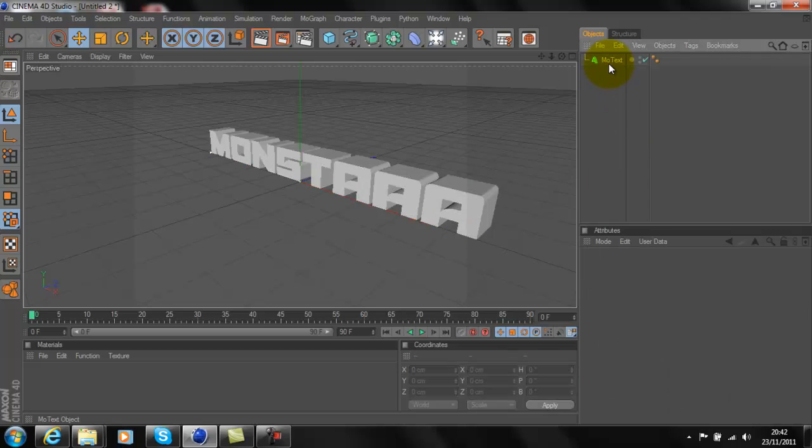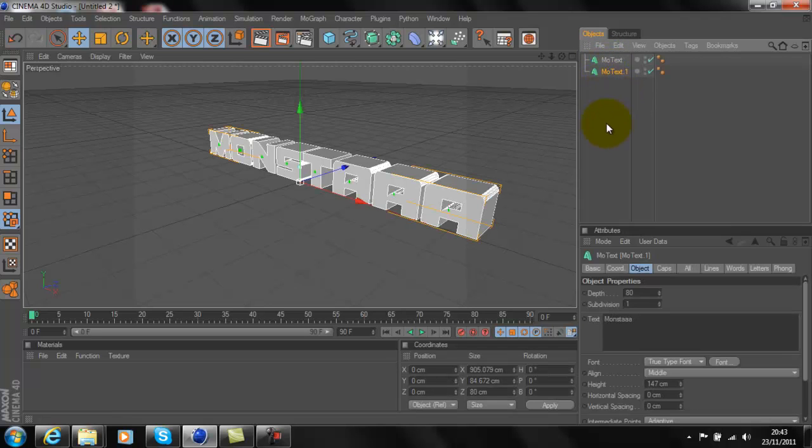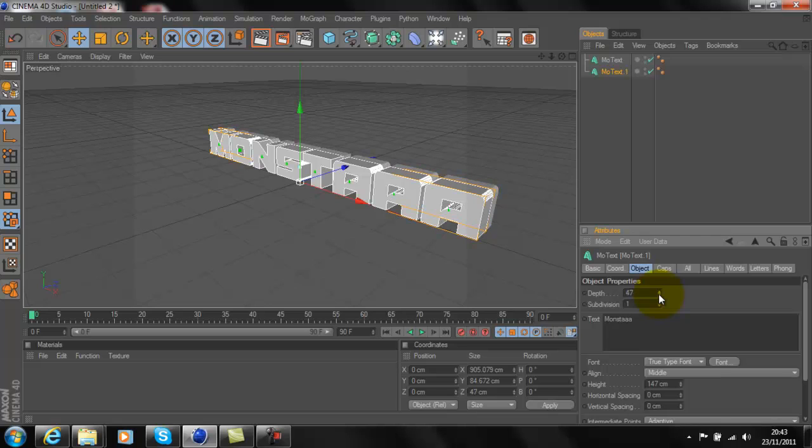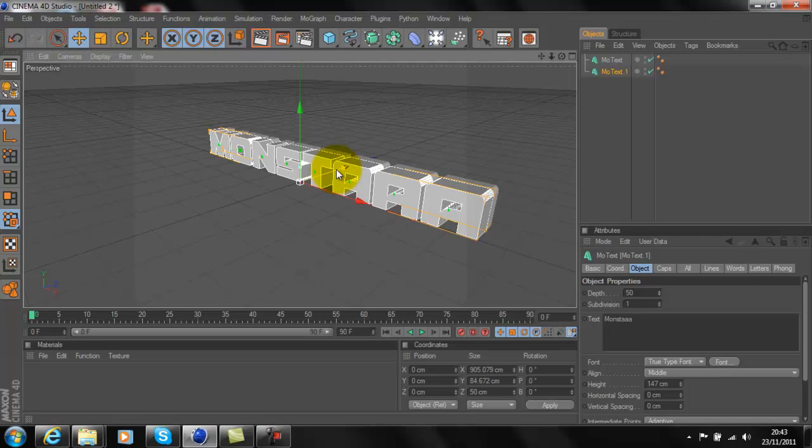Then we click off that. What you also want to do is hold Control, or Command if you're on a Mac, and click and drag the MoText to duplicate it. With MoText.1 it'll come up. You want to bring that down to round about 60, 55. No, a bit further than that actually, probably about 50. With that, we're going to click this arrow here so you don't move it up or down or to the side, and just drag it back.